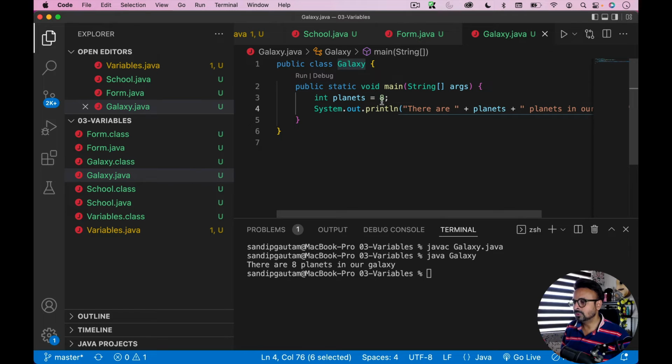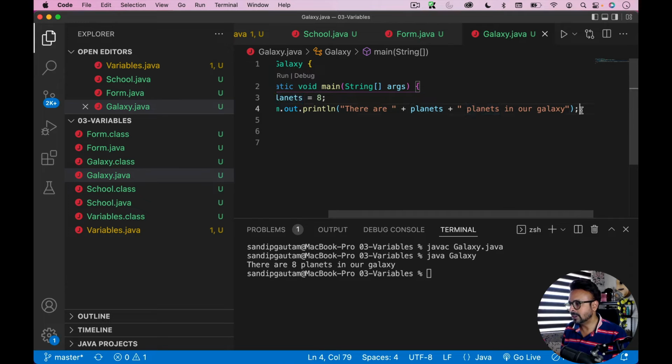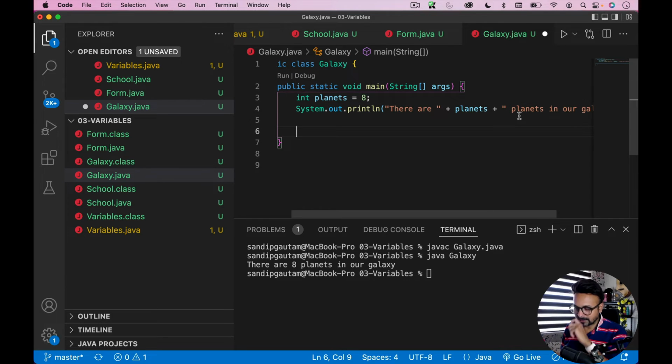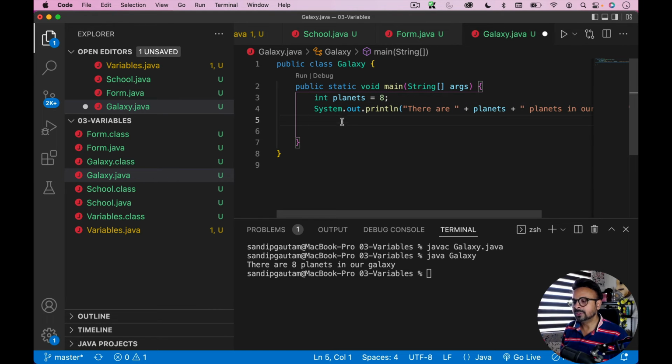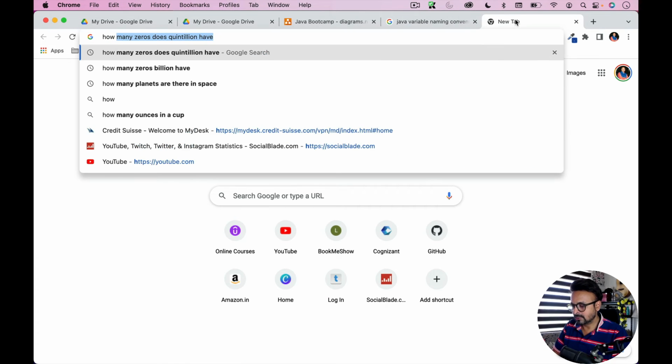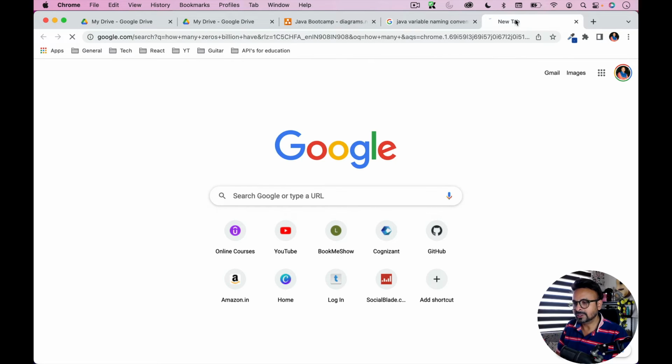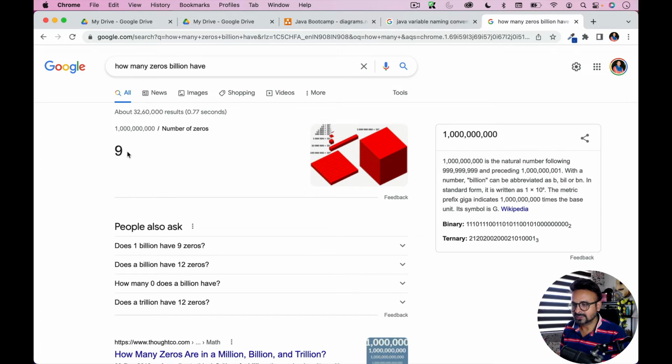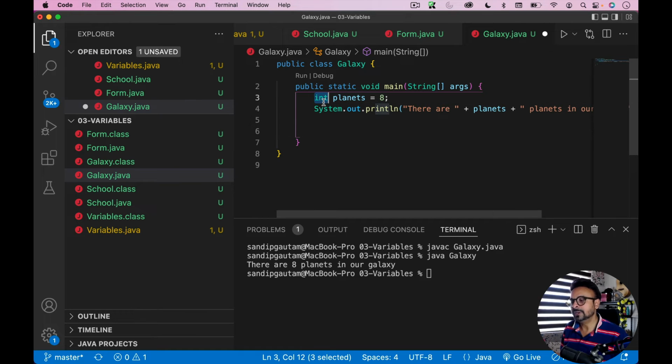Okay. So when you want to use small whole numbers, you can use integers. So I'm going to create another variable. There is a range, we have a range to integers, right? Integers can go up to 2 billion. What is the meaning of billion, right? So again, ask Google, how many zeros does a billion have? I think 9. See that? 9 zeros.